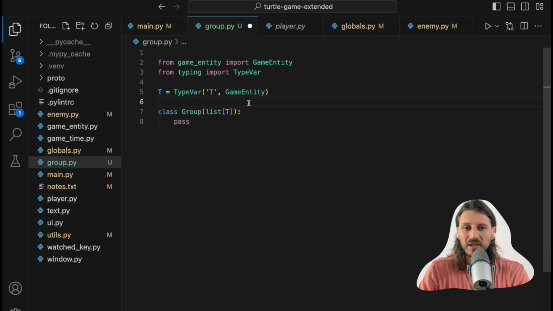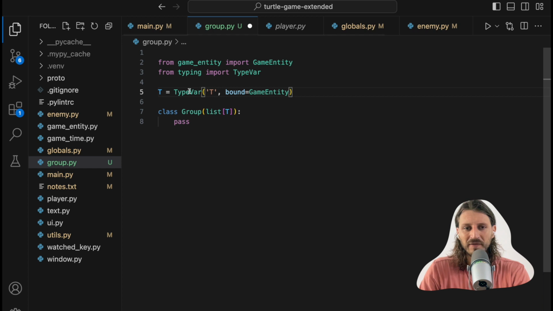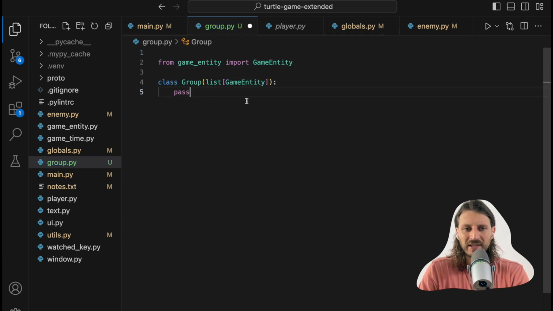Okay, this will not work this way, I think. Wait a second. There should be bound, or this will be automatically passed as a bound, I think. So we don't need to specify bound here. Okay, never mind. You can keep it like this, group of. For simplicity, we can just leave here a group of the game entities. Let's not complicate the list. Don't complicate things. List of the game entities.